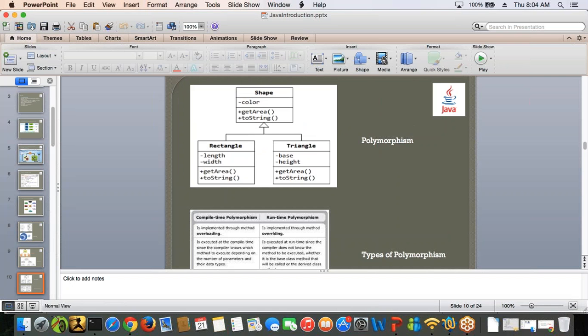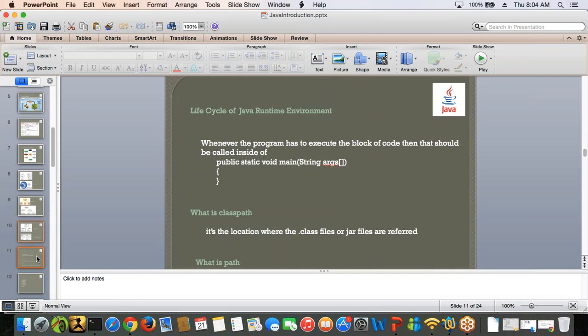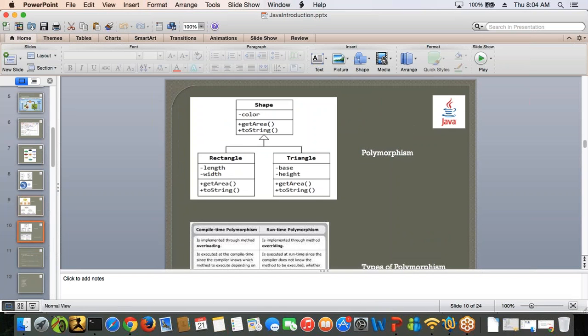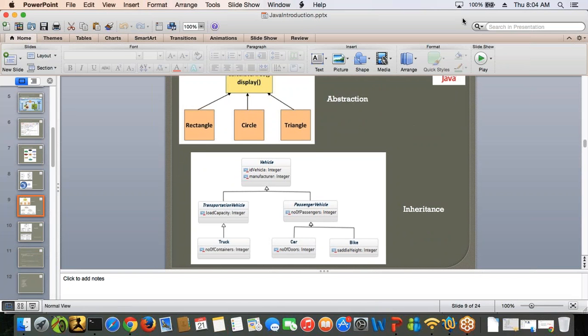See, you see my screen now. This is what polymorphism is, what we're talking about, and see, this is what inheritance is. You see my screen now? Okay, let me expand the screen.